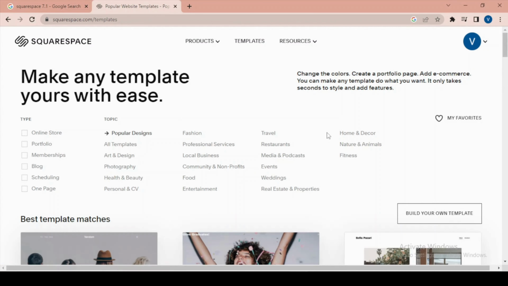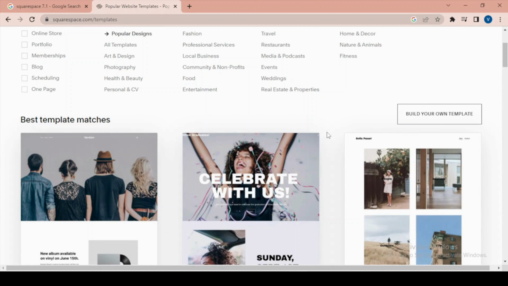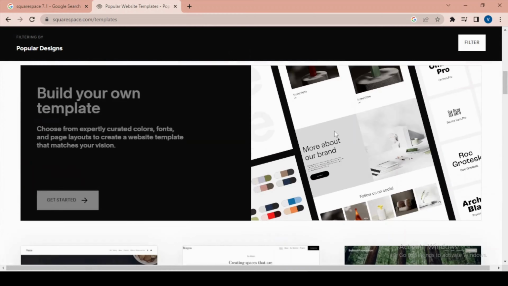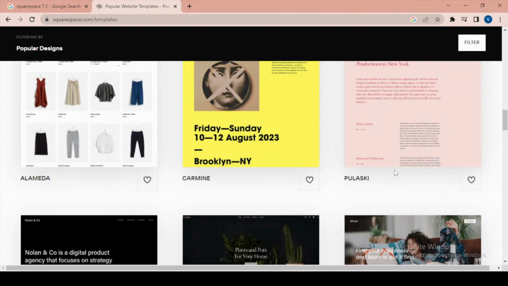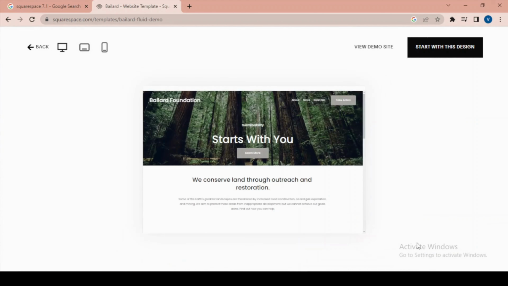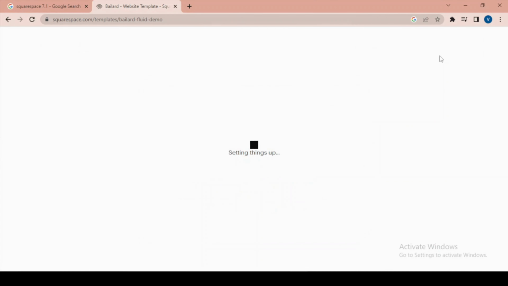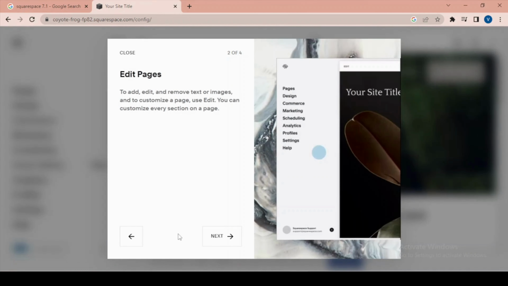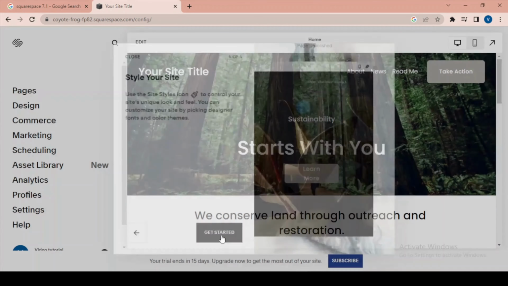So guys, here you can see variety of templates available. You can choose one of these templates and start customizing your website design. Just scroll down to see various templates. I will go with this template. Click on preview template. Now preview your website and click on start with this design. Name your website here and click on continue. Click on next and get started.